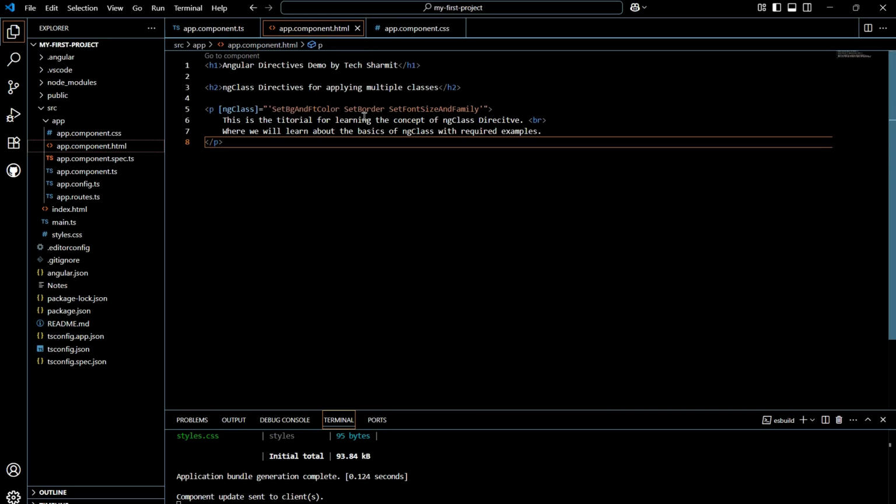So yeah, I think now this session is clear to all of you, where we learned how to apply multiple classes to an HTML element with the help of the ngClass directive. In the next session we will discuss a few more things.